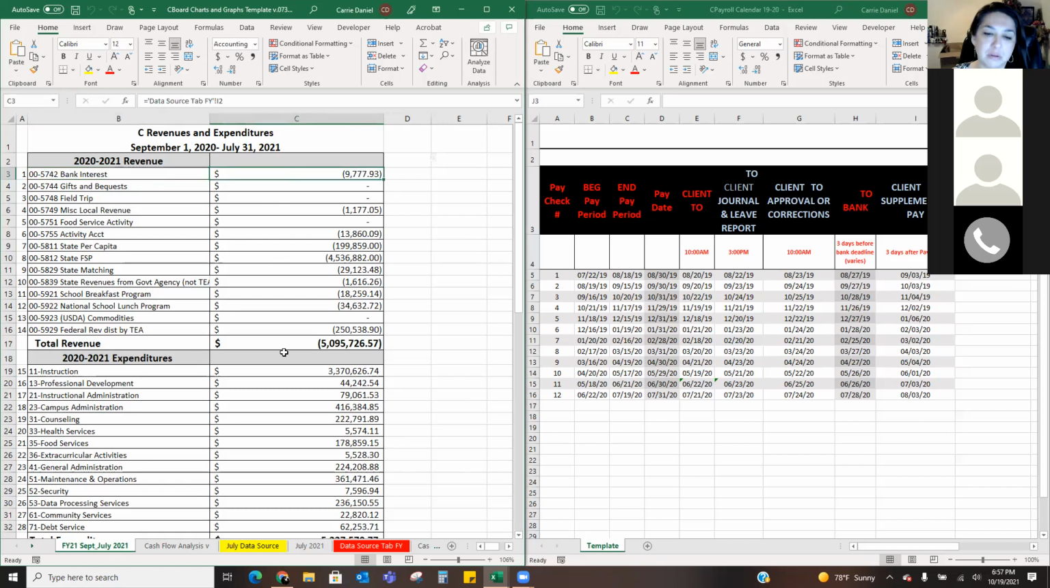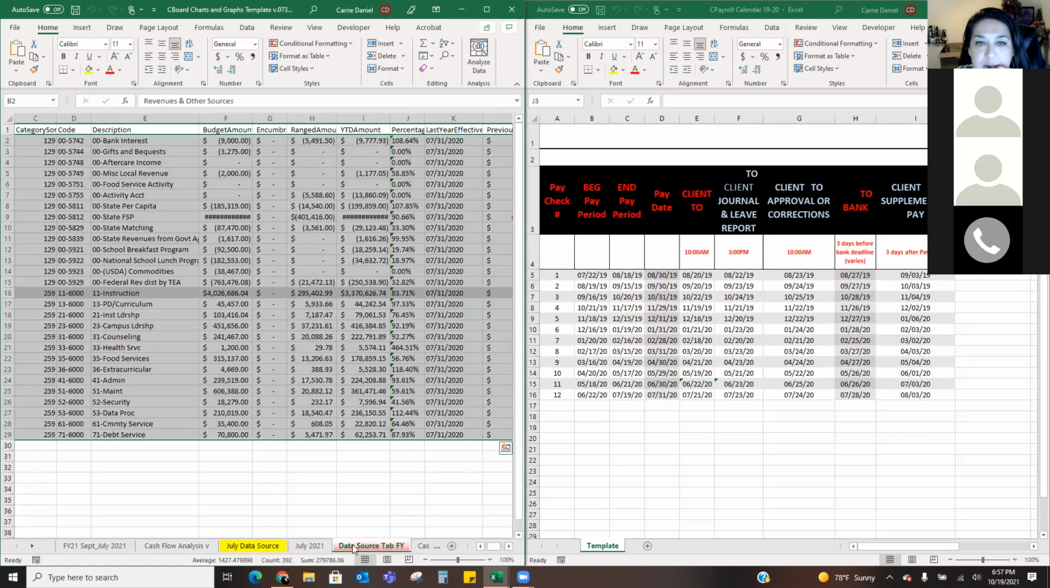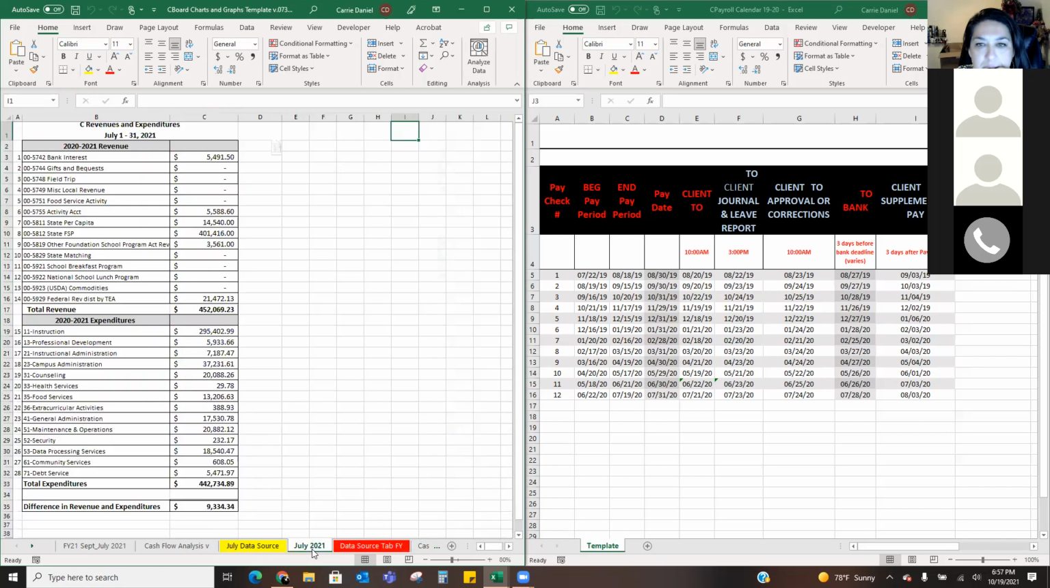So if I add the next month, this is September through July. If it's the next one, it's going to be September through August when I pull this data. So when I dump it into, let me see if I can find another sheet where it's going to pull for me. Nope. So this is coming from, oh, my bad. If we go to July 2021, that tab right there.